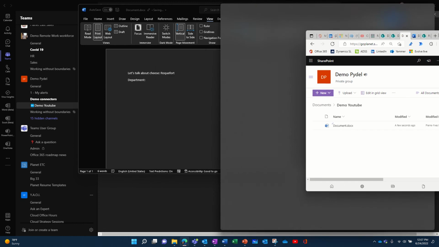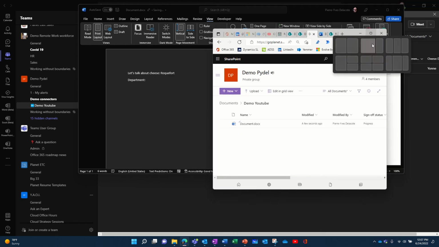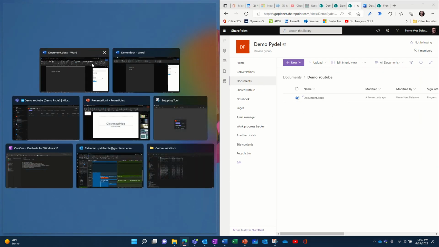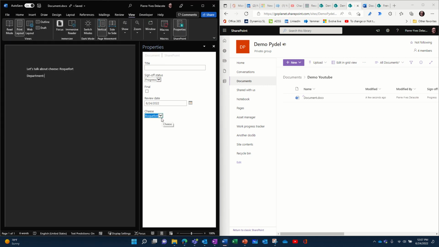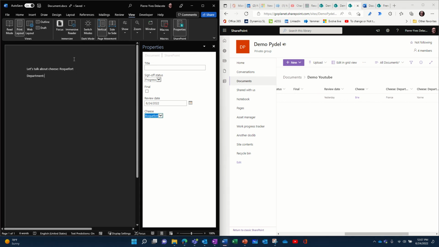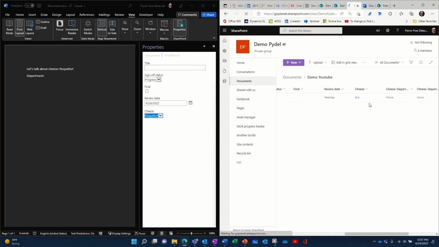So let's put the Word document on the left. Which one is it? Not sure why two are open. So let's see if I change. I guess if I save the document, it should show Roquefort, hopefully. Or should I refresh? Maybe I should refresh. Nice, Roquefort.